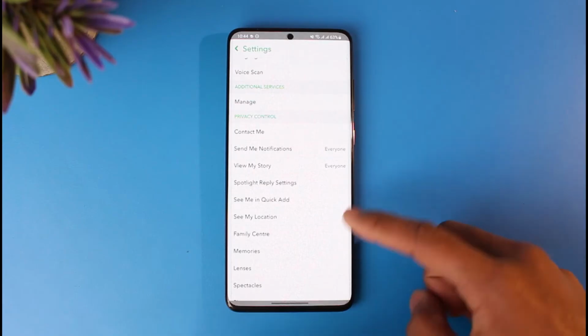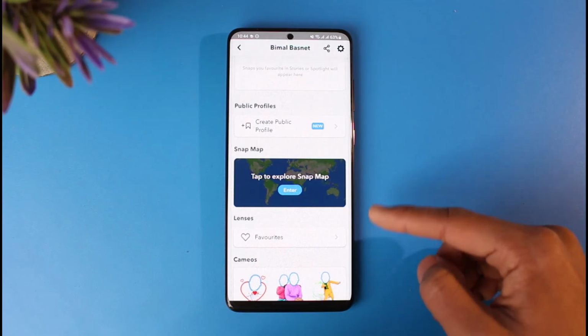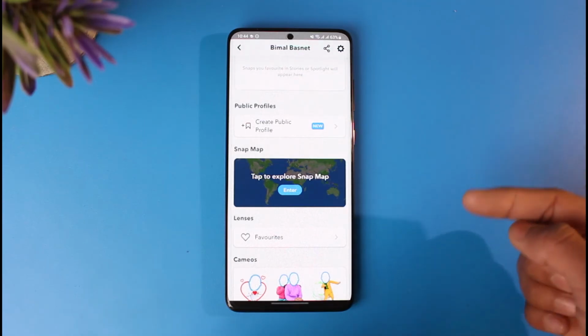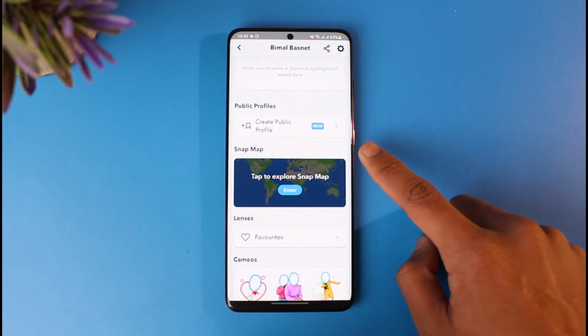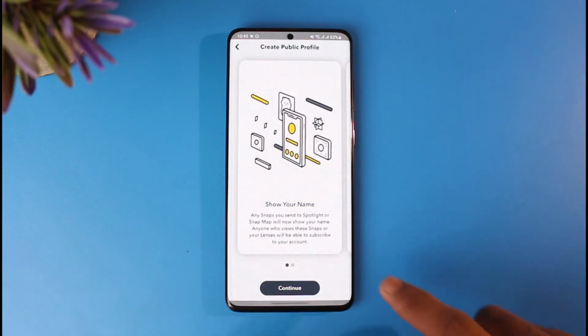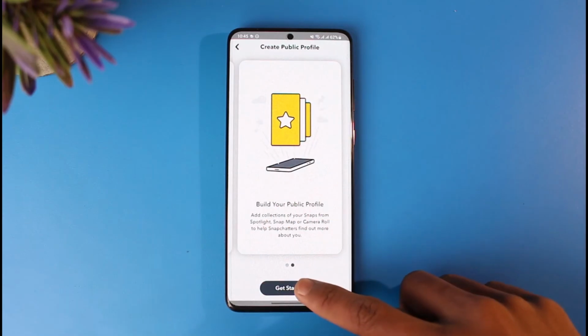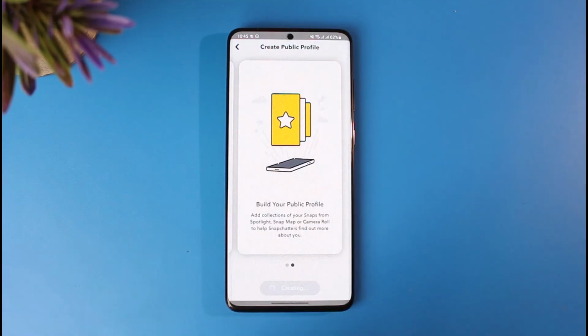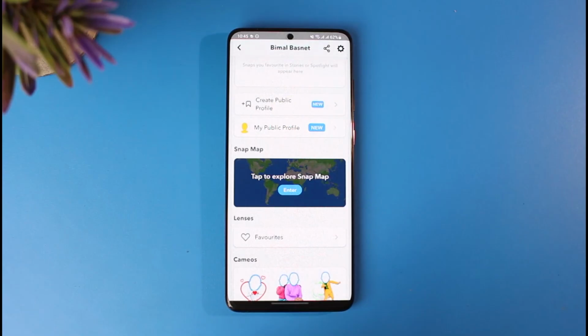Once you set all of these to your maximum privacy settings, you might not see this feature instantly, but then go ahead and refresh the Snapchat app. Once you refresh the Snapchat app, now you'll see this feature. So just tap on the Create Public Profile button. You'll be able to see all these options that you get with the public profile. Tap on Get Started, tap on the Create option, and you'll have successfully created a public profile even if you're under 18, but you have to change the age as well as your privacy settings for that.